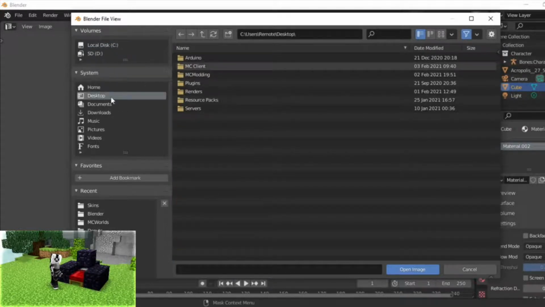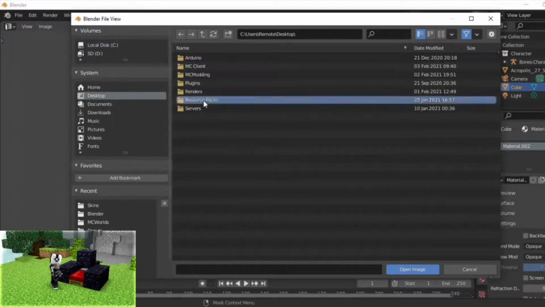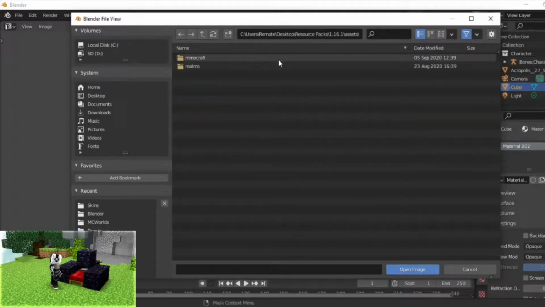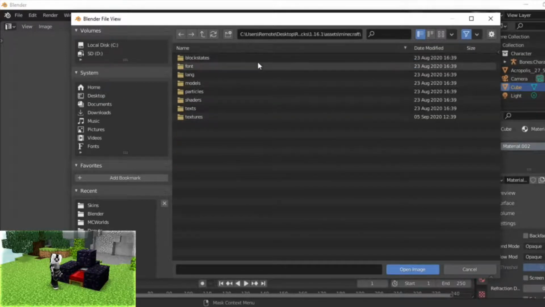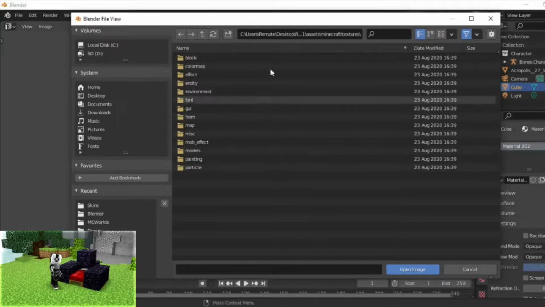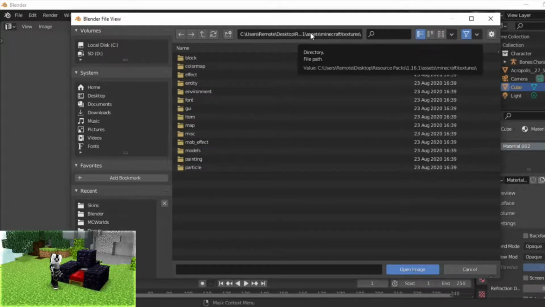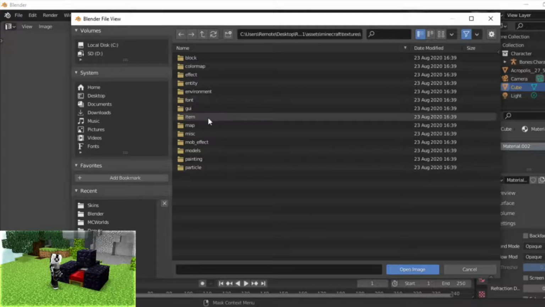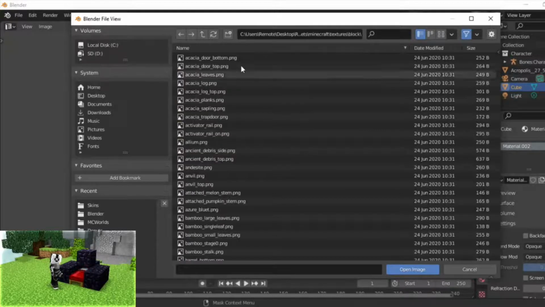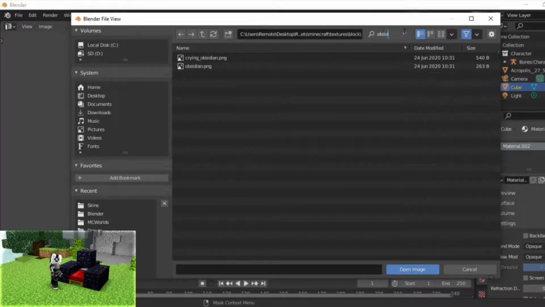grab those from desktop, resource pack 16.1, assets, Minecraft textures, and these are all just taken by literally just taking out the file from the jar file. I decompiled the jar file of Minecraft 1.16.1, and I take those textures. So I'm gonna go blocks and obsidian right here. Open that up.